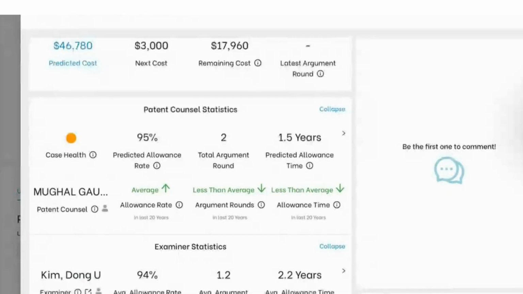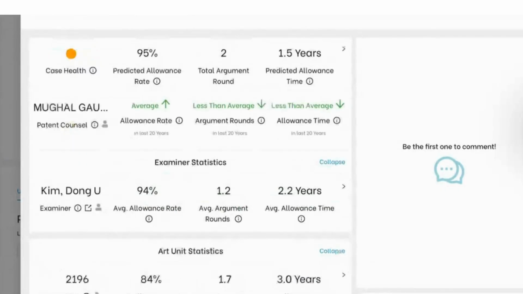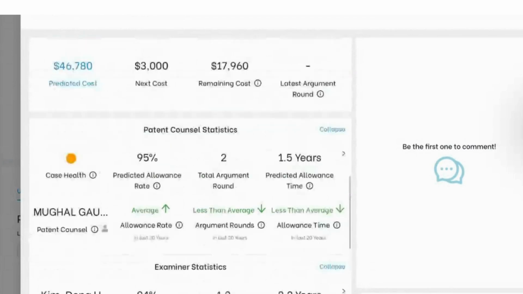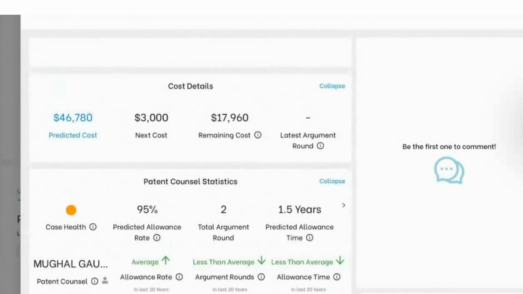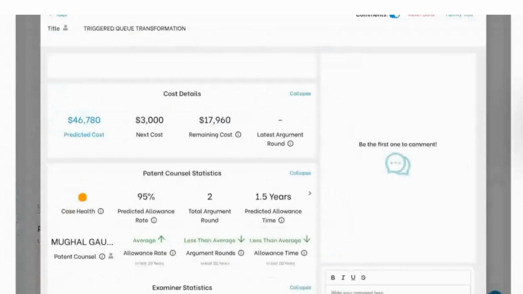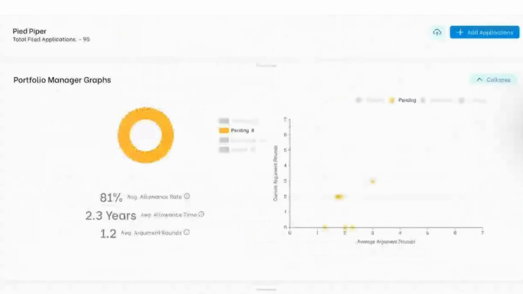But here, this firm that I work at, the counsel has green across the board, so they're very good counsel. And it's a very easy examiner, right? So I would expect it to issue pretty quickly. And if it's going to take a long time, the predicted cost will change because we're taking into account how many rounds of argument. So if we go back here, for example, that predicted cost was 46,000.